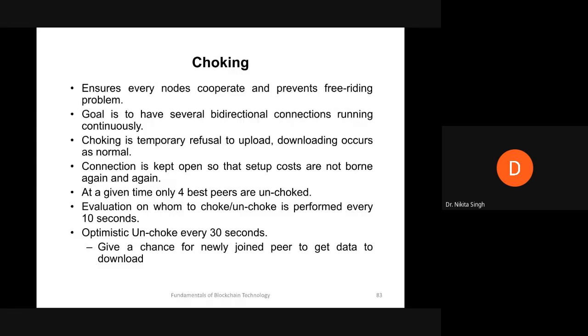So this is choking. That is, it will ensure that every node cooperates and it prevents the free riding problem. That is, you are not only using the network for downloading, but you will also use it for uploading. And the goal here is to have bidirectional connections that are running continuously between peers. And choking is nothing but a temporary refusal to upload something to a peer. You are downloading from whoever you can, but you are refusing to upload to somebody who is not uploading to you. And the connections are kept open, so there is no cost associated with setting up connections, etc.